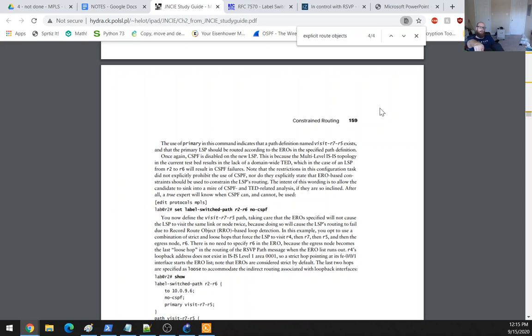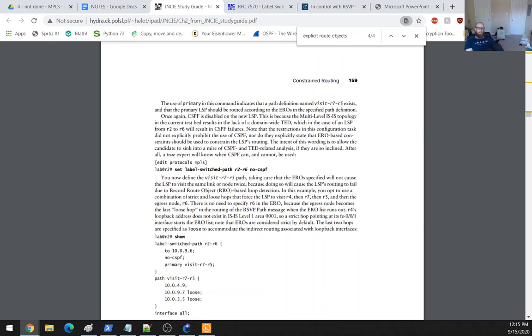And I know that. It can be used in a single IGP domain. It cannot be used if there are multiple IGP domains unless you get really, really fancy and you're using the same IGP across those two IGP domains. Alright, so here's the next part, disabling CSPF.